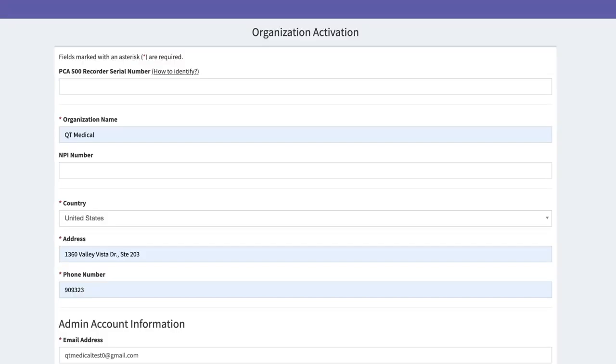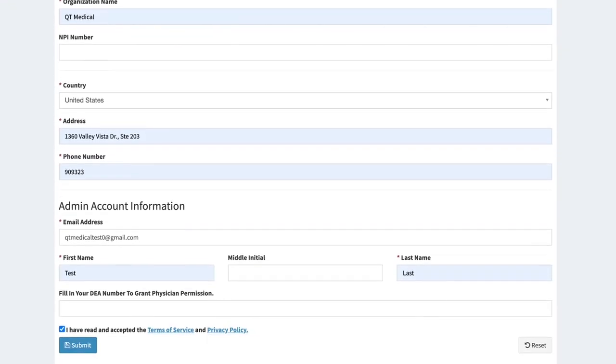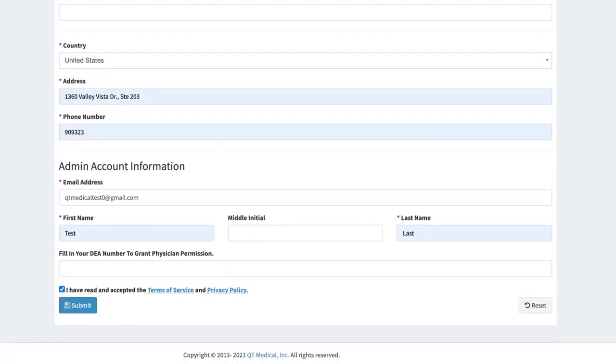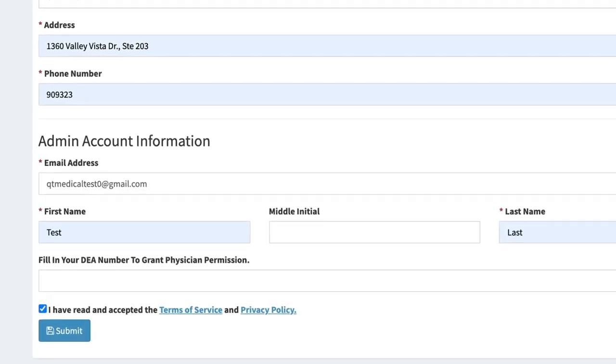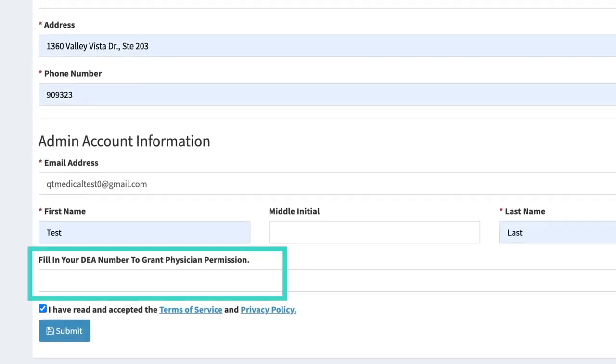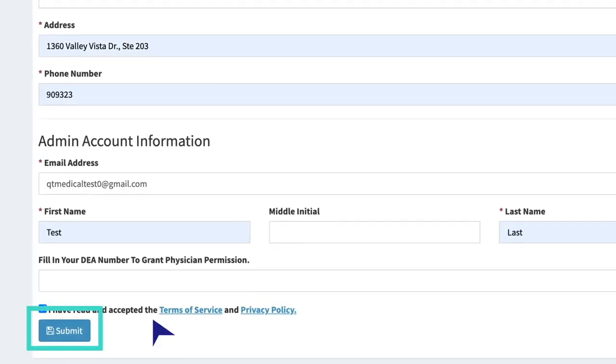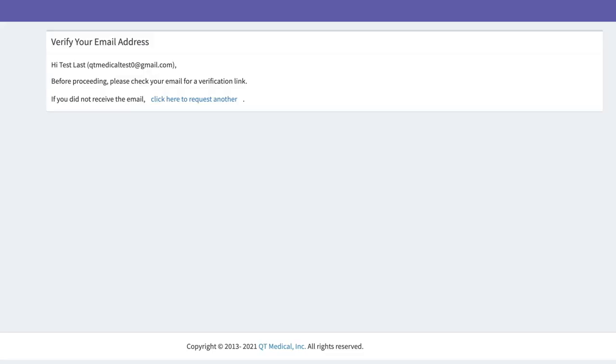Input your organization's information in the given fields to create your administrator account. You can also create a physician account at the same time by filling in your DEA number. Please tap Submit after you have completed the organization activation form.